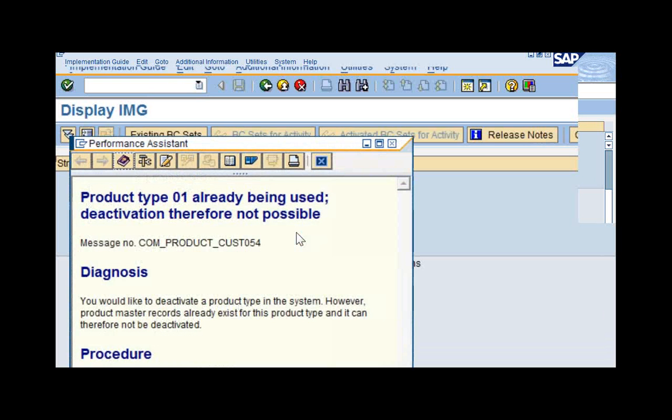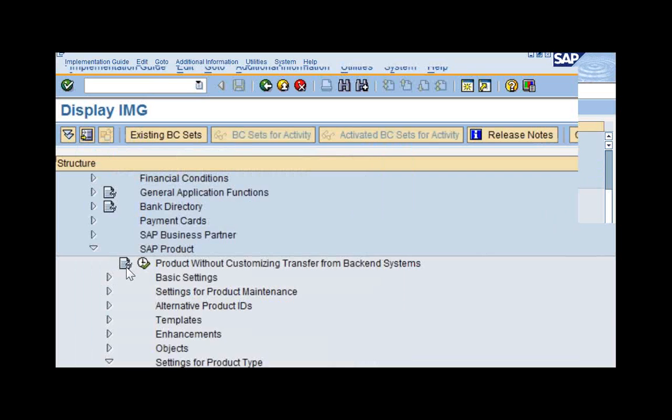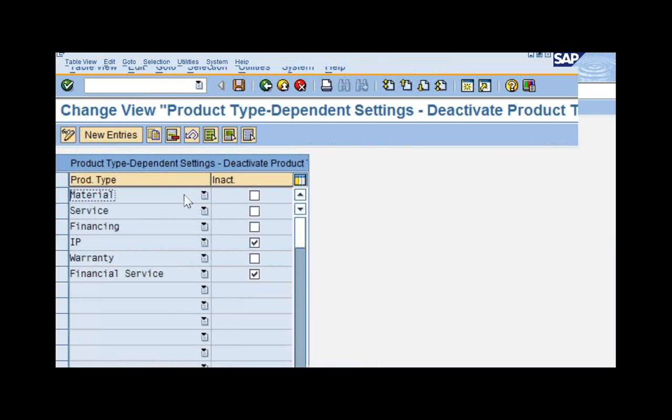Yes, absolutely. What is the concept? The concept is, if you used that category, then the system will not allow you to deactivate that product. If you have not used it, then the system will allow you to deactivate. So does that mean nobody has used IP and financial services in the IDES? Yes. Okay. All right.